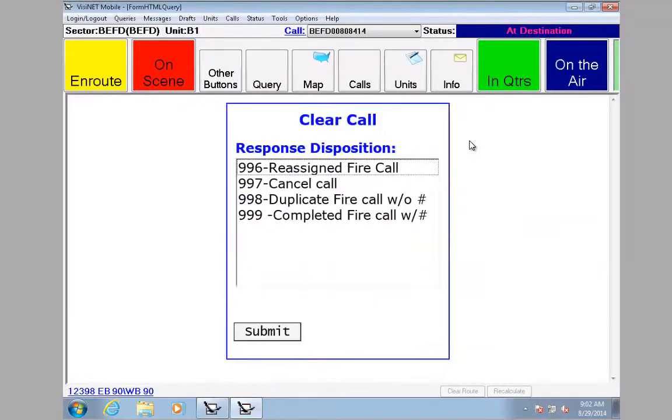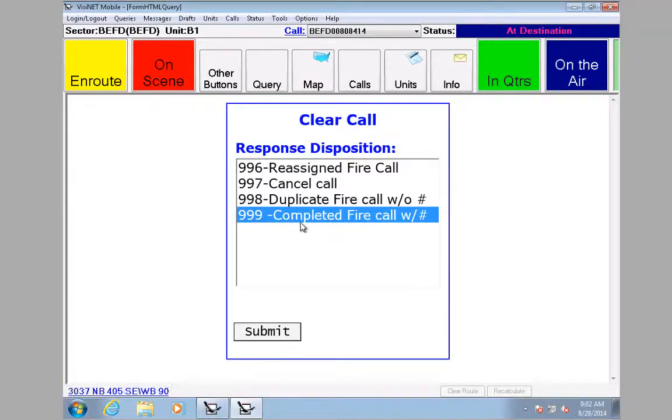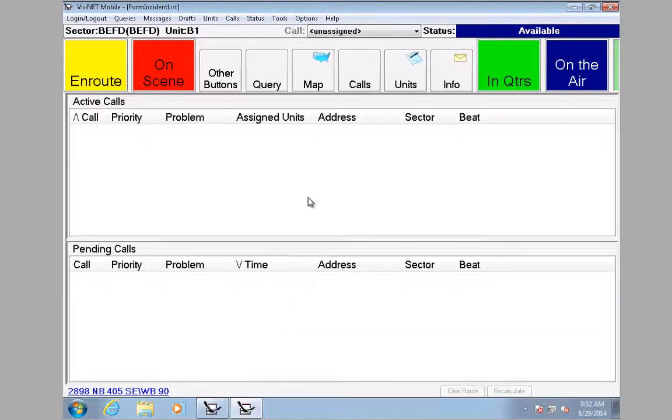When I click available, you notice that it gives me a clear call disposition. 99.9% of the time, that disposition is going to be 999, completed fire call with number. Click submit, and you'll notice that it went from available requested to available. Okay. Last piece of this is in quarters. Once you do in quarters, you're back in quarters, you're ready to go. A little bit of knowledge for you.